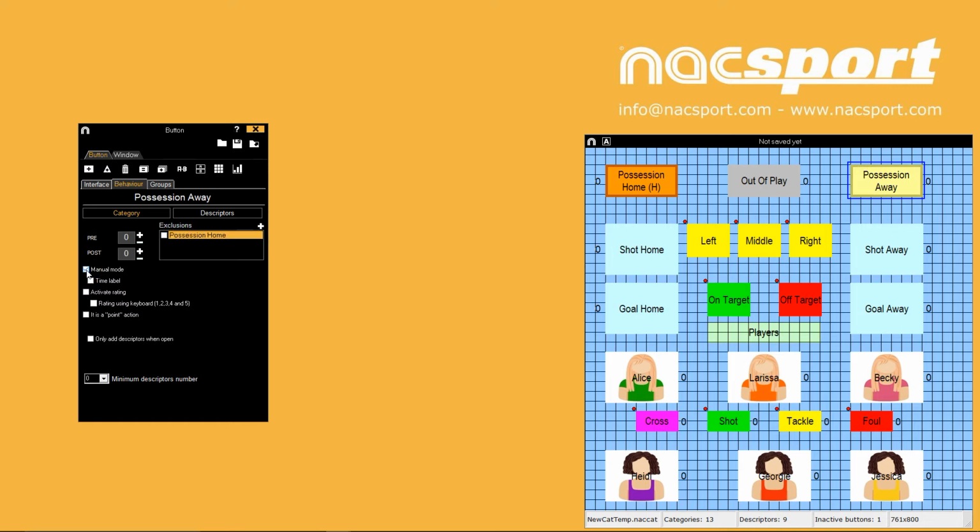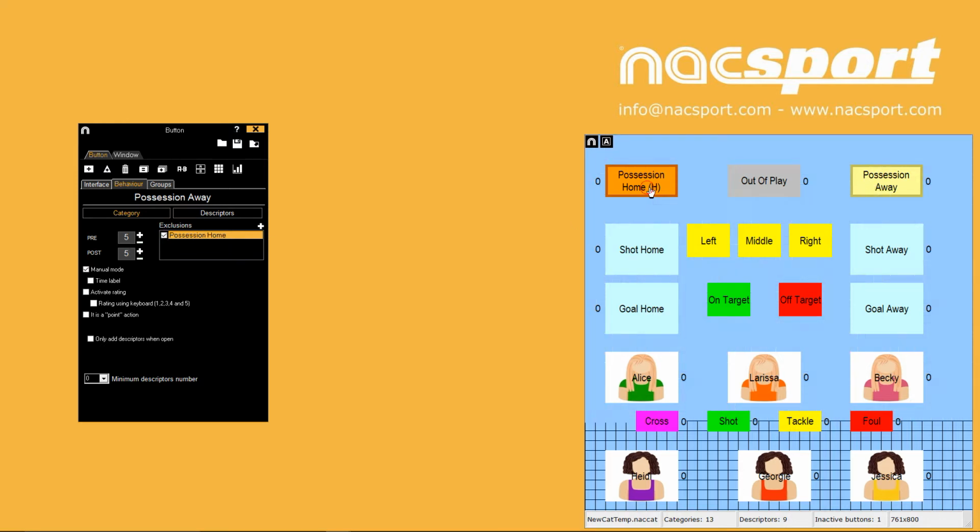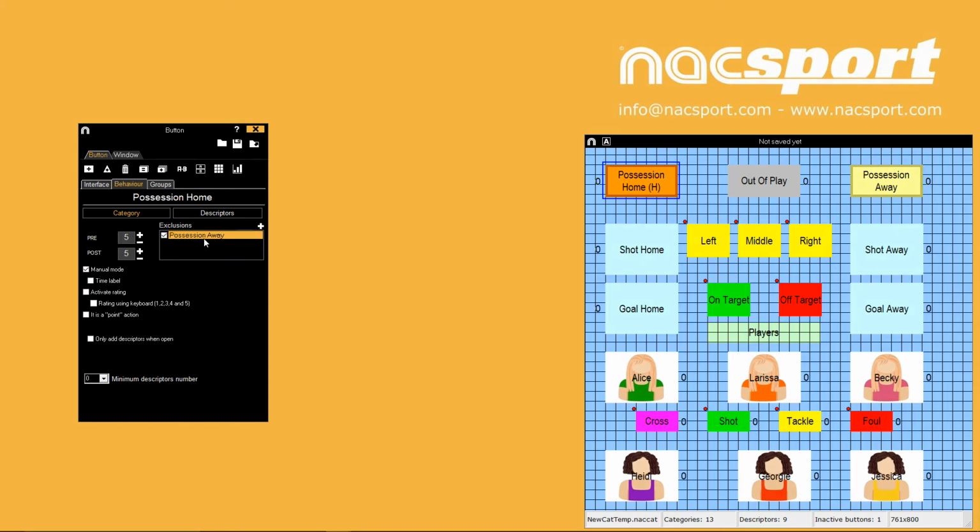This means that the register will appear with your chosen amount of seconds both before and after you turn it on and off. When you have two buttons in manual mode, you will see an exclusions option appear for those buttons. By making an exclusion between manual mode buttons, Nacsport will automatically stop them from being registered at the same time. So if possession away was on, and then you clicked possession home, the home button would turn on, and the away button would automatically turn off. You can have exclusions between multiple manual mode buttons, like the three shown here. When you click the buttons, you will see that the exclusions have applied across all of them.